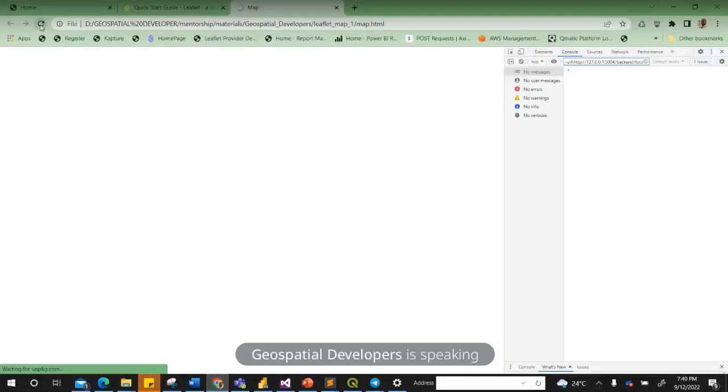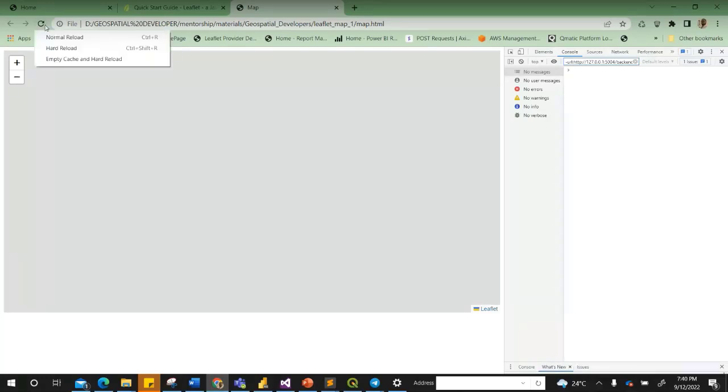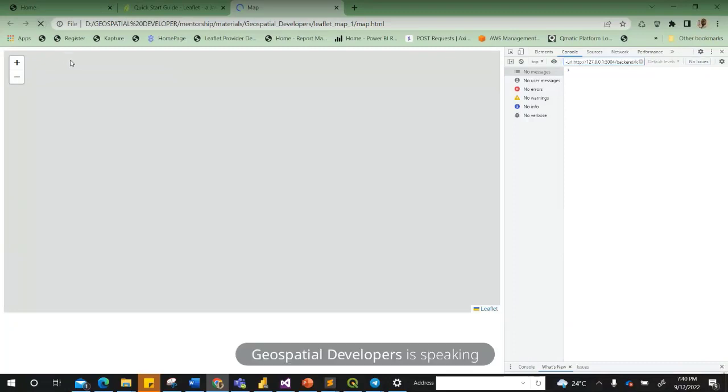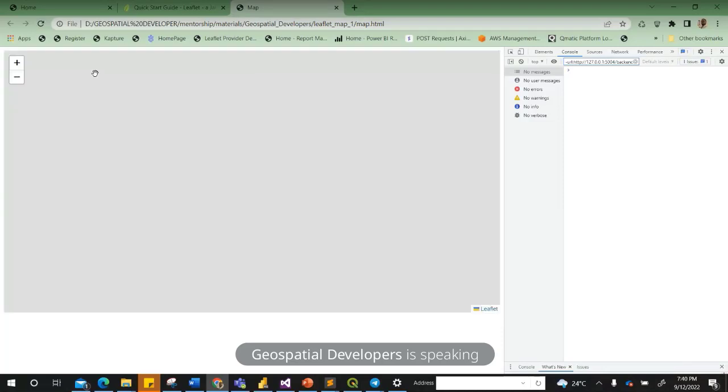Let's go back. Now our map has initialized. Right? Why is the map not loading? I'm sure it might be my internet. Okay, so far as I'm seeing this, the map has initialized, which means that now our map works.